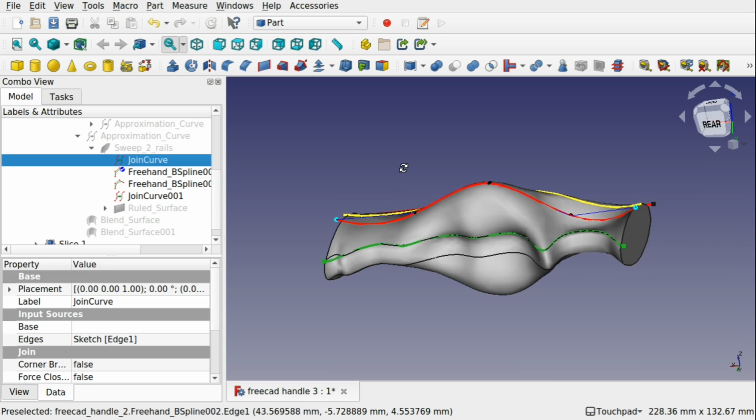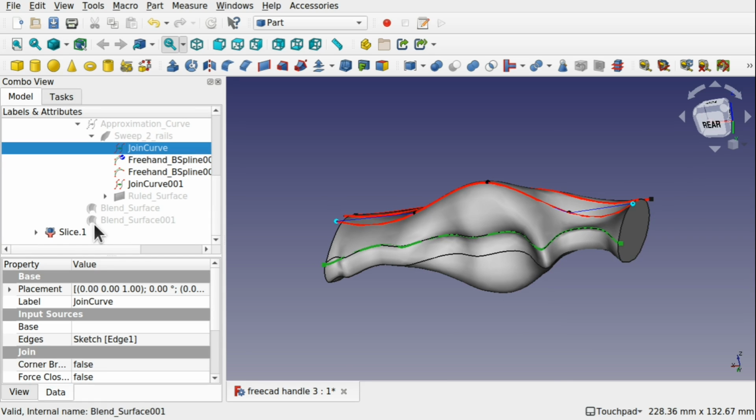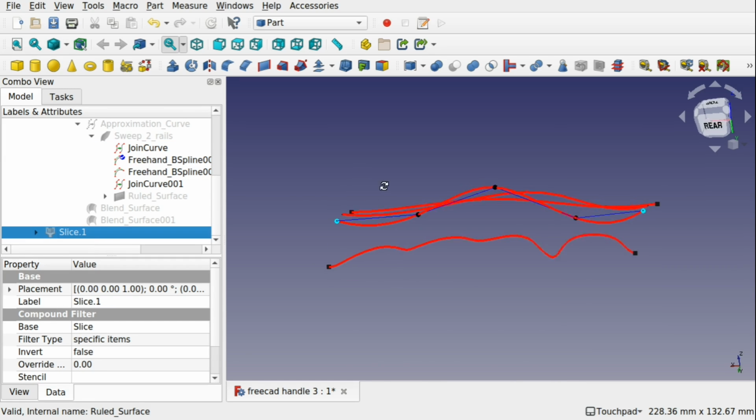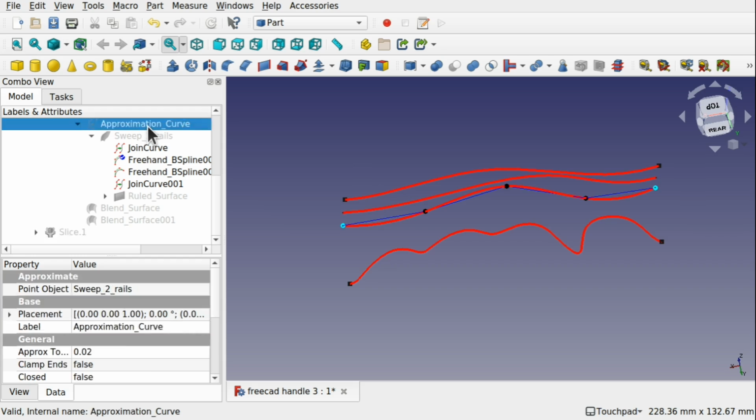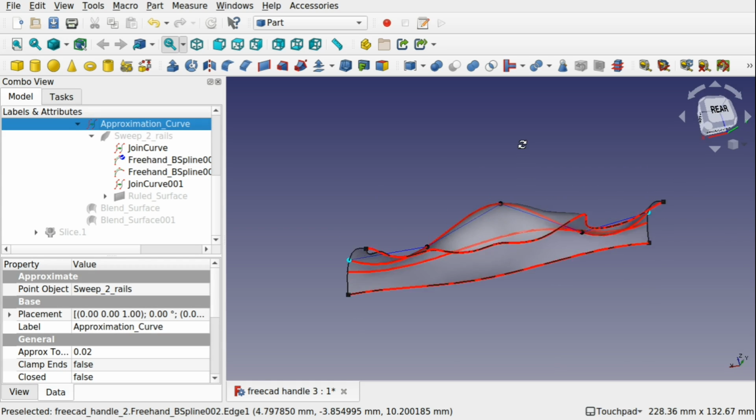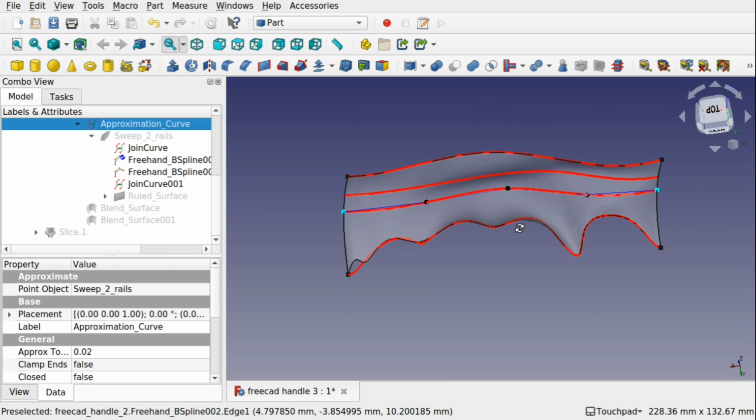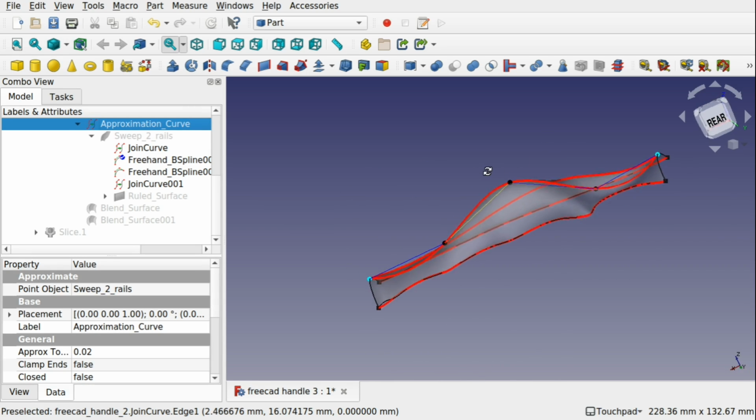So I can come in, and what I'm going to do is come down and hide the solid, which is this slice, and bring back my approximation curve that I created. Don't worry, I'm going to go through and recreate this again and show you what I've done. And we're going to start changing some of these.